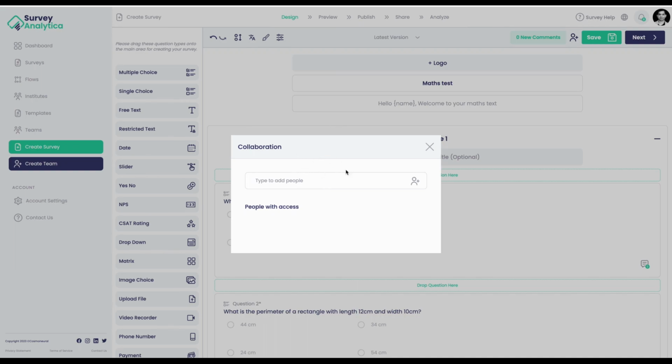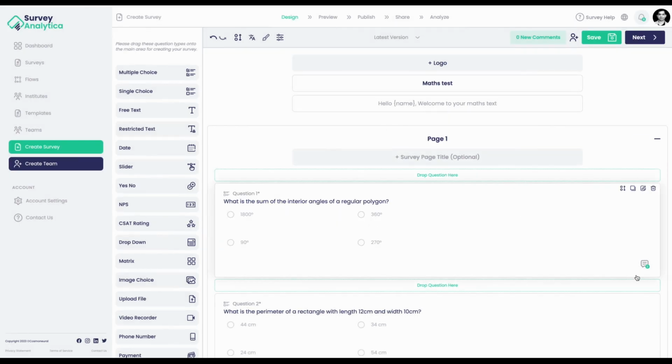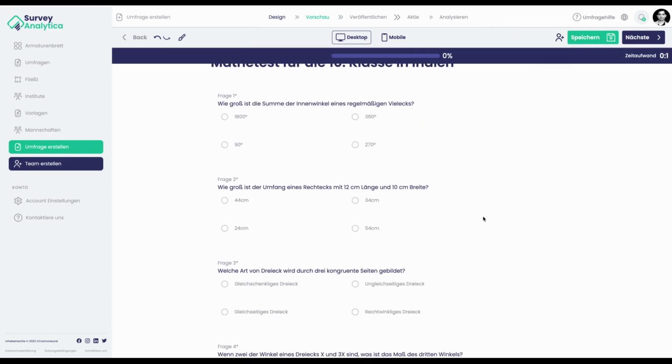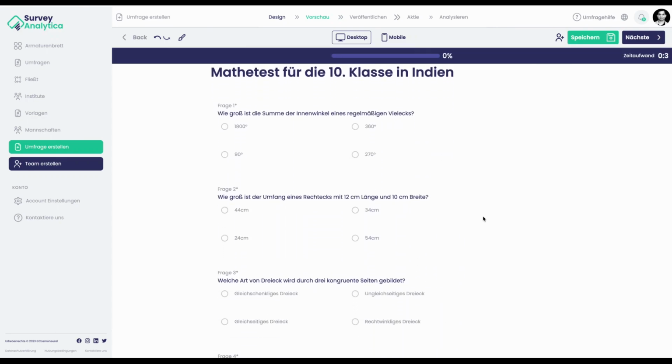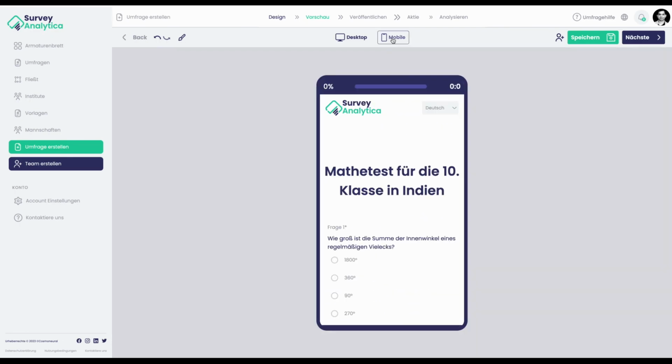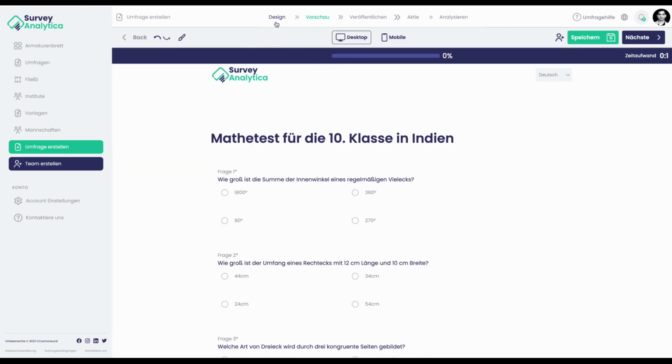But if you don't have those people and you want to share it with some external folks to give comments on your surveys, you can add them. Once they are in preview, those people will see a comment button here and they can simply add comments. Here you can see that you can just simply translate it or move and check different things. You can preview it in multiple ways.